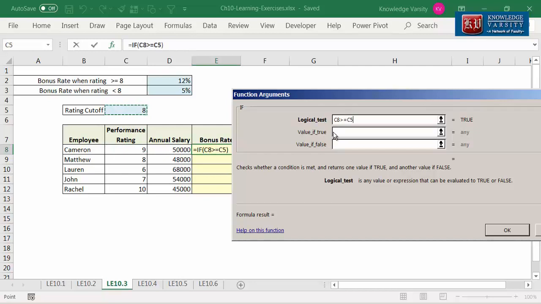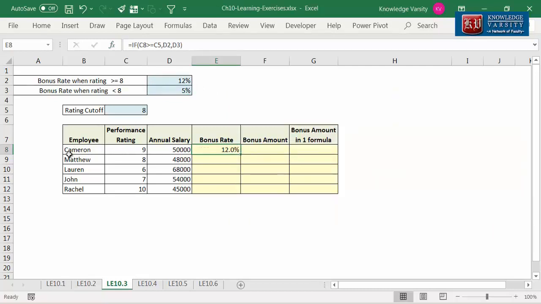Then if the condition is true, the bonus rate will be 12%, which is D2. Let me select it. If the condition is false, then the bonus rate will be 5%, which is cell D3. Now, click OK. We can see that for Cameron, the performance rate is 9, which is more than 8, hence his bonus rate is 12%.